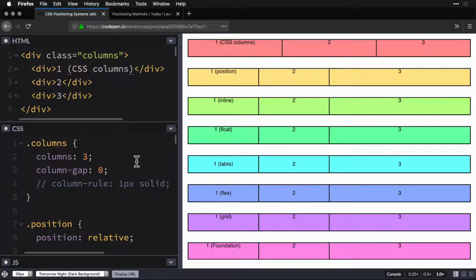In CSS, we have just a few ways of positioning things on a page. There aren't that many, and they are all useful, as well as having their own problems that we need to be aware of. At the top of this list is CSS columns. It's technically not a positioning system, but I still put it in here because it's still very useful, especially in editorial style layouts. So with columns, we actually set up how many columns we want and whether we want a gap and stuff like that.